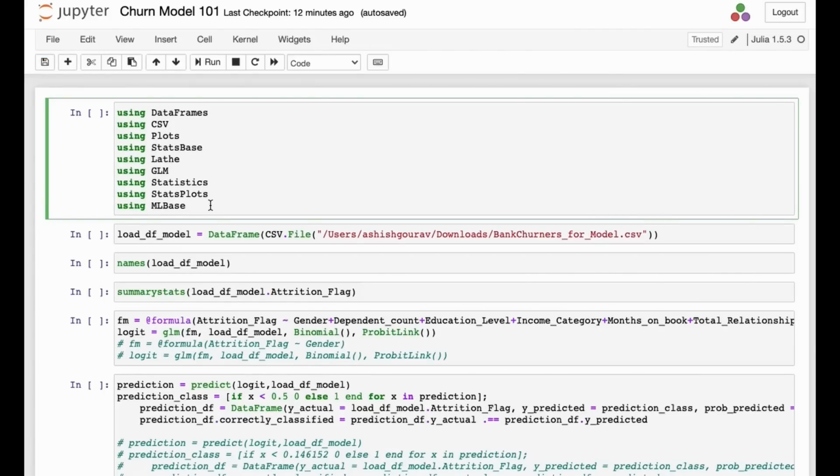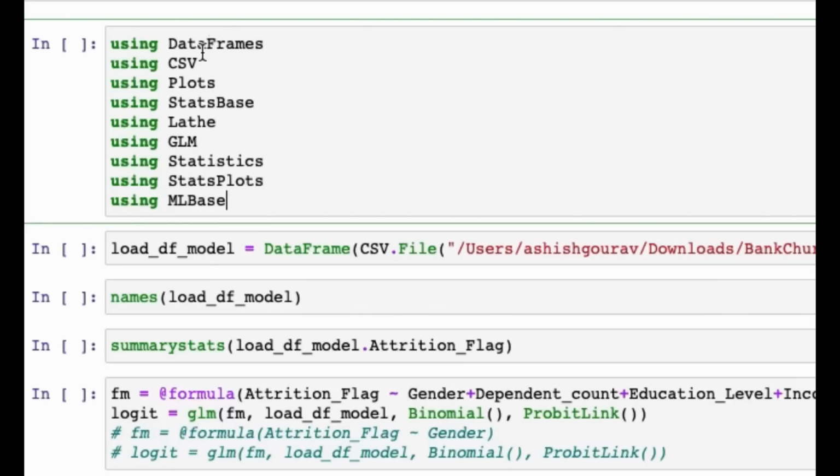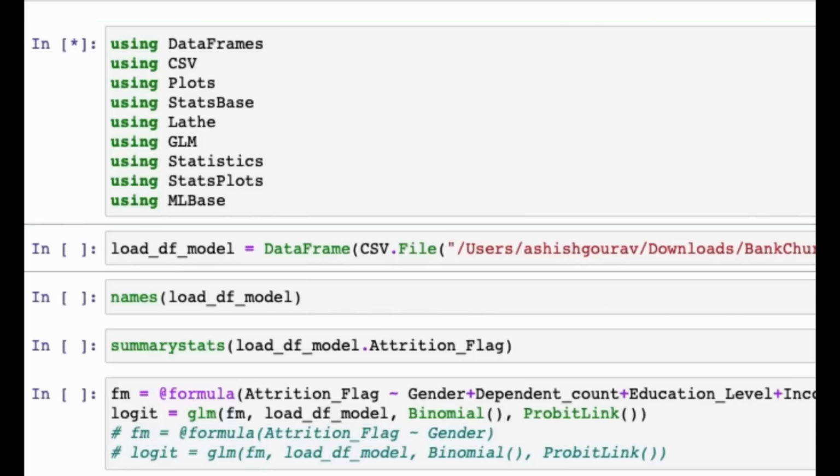If you remember my previous videos on using data frames or doing logistic regression in Julia, then you must be familiar with these packages. So we'll be using these packages. Let's just use them by pressing Shift Enter on this cell. Now let's load the pre-processed data.